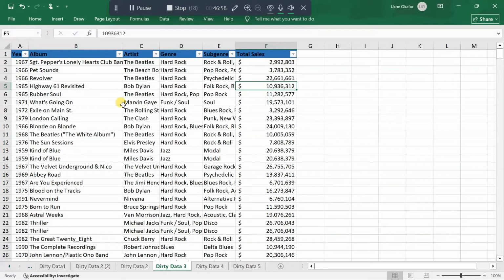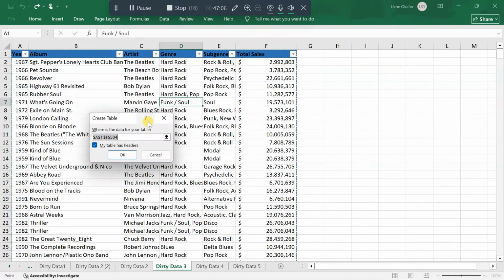Mind you, this is not in a table format as it is. If you want it to be in a table format, you click anywhere in here and press Ctrl T. This pops up, and then you check My table has headers if it does, and then you click OK.